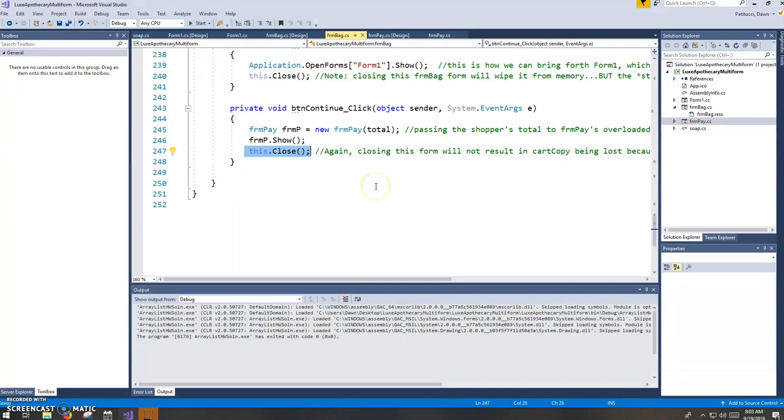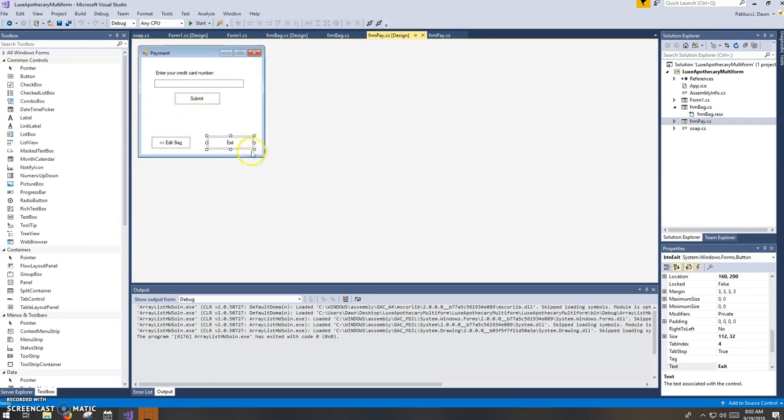You only have to be careful about closing when you're talking about the first form, the main form or startup form. When you close that one down, the whole application shuts down. So that one is special, and you probably want to just hide it rather than close it. Now this one, any successive form, Form 2, Form 3, whatever, that's fine. You can close those up. It's not a big deal. So let me go to the pay form here.